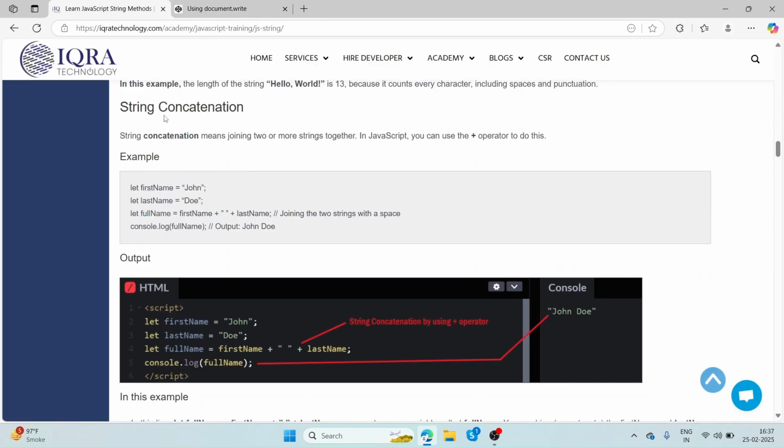Now let's talk about string concatenation. String concatenation means joining two or more strings together. In JavaScript, you can use the plus operator to do this. As you can see in the example, we have created first name and stored John inside, and we have created last name and stored Doe inside. Now we have created let full name is equal to first name plus a space plus last name. This line is used for joining the two strings with a space, and we have console.log here. Then we will get the output John Doe.